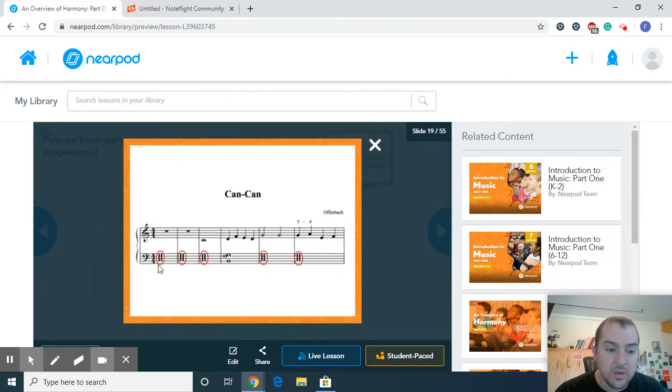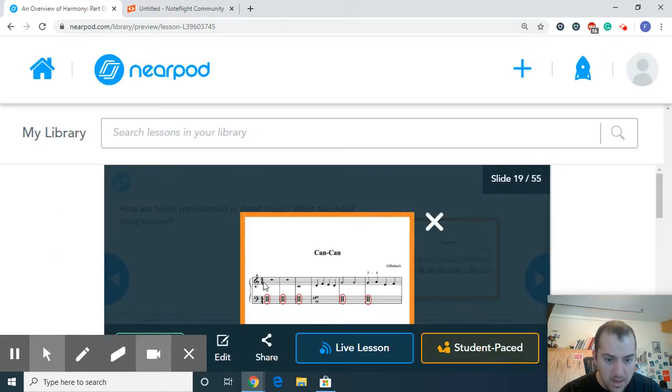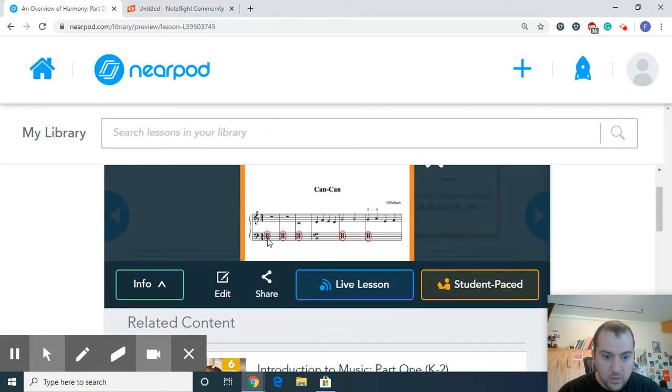In sheet music, the triads are represented by the notes stacked up on top of each other, like here, here, here, here, and here.